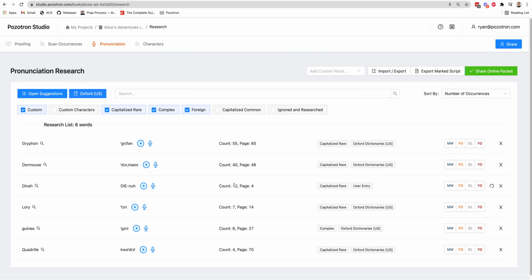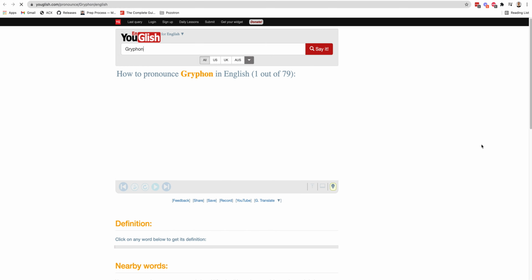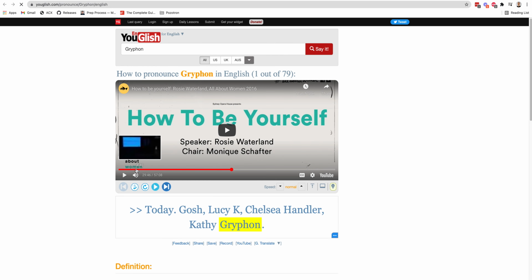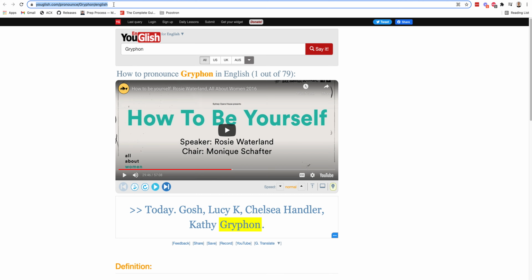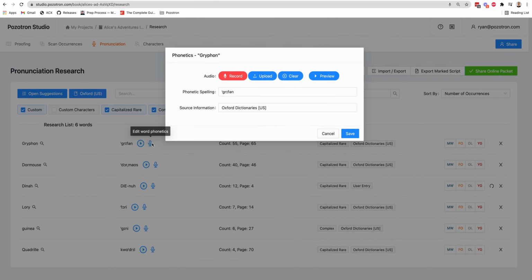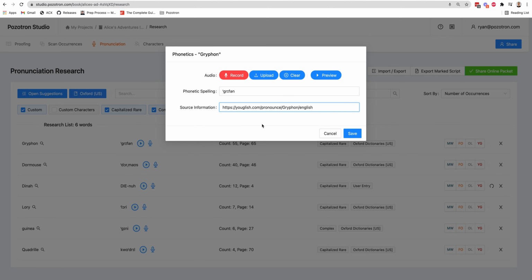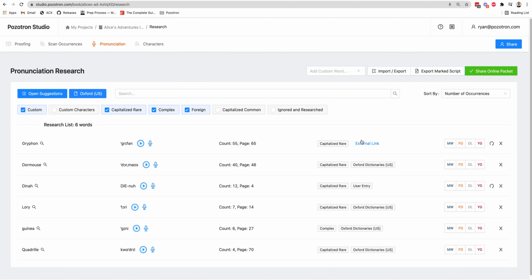You can also add some source information if you want. For example, if you don't like this version of Griffin, you can go to Youglish, listen to it here, and then for source information, you copy this at the top, and your source information can go here. So, and there's your external link. And that's how you get started with the pronunciation research page.